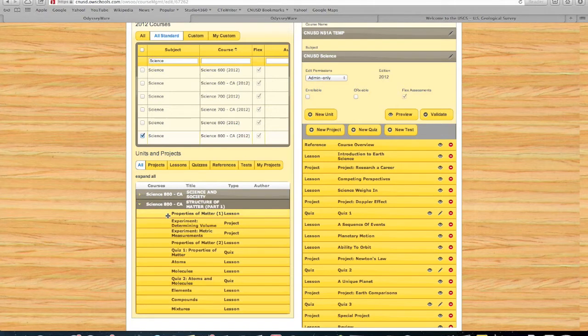And here I have a little unit on properties of matter. Properties of matter part 1, properties of matter part 2. Then I have atoms, molecules, elements. So this is a pretty complete course. Now over here in geology, I might be more interested in the properties of matter. So I'm going to determine that I want to use properties of matter part 1 and properties of matter part 2.